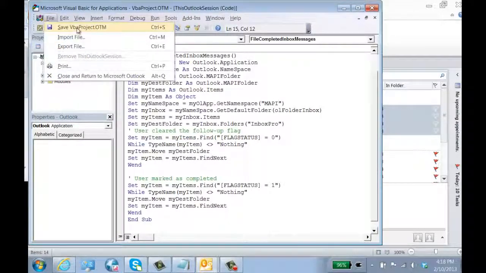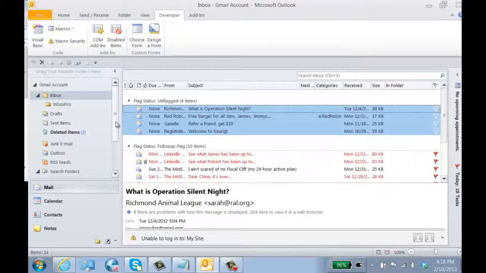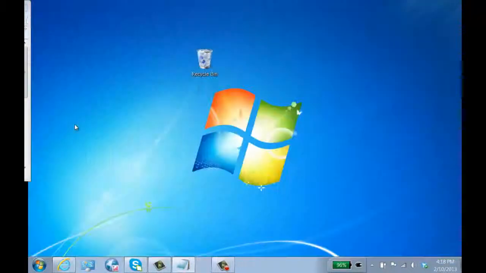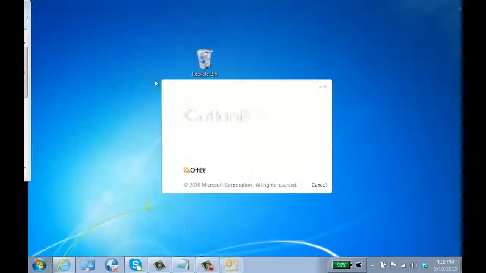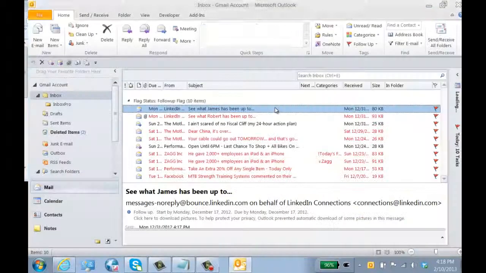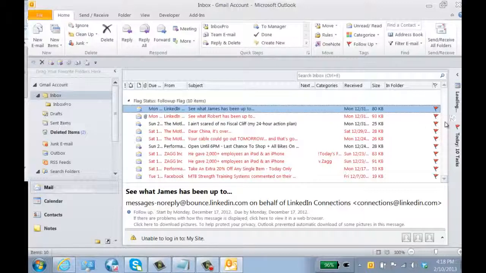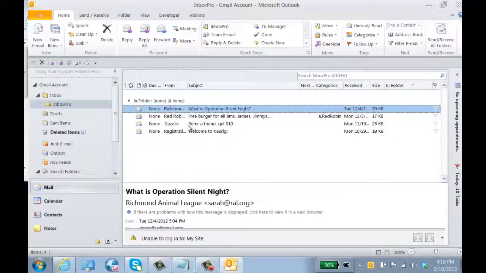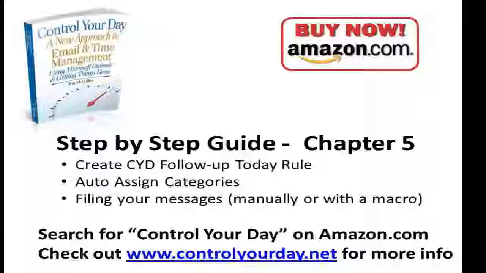So we'll go ahead and click File, Save VBA Project, and File, Close and Return to Microsoft Outlook. So now we've enabled macros, and we've set up the macro, and we still have these messages sitting in our inbox. So let's go ahead and exit Outlook, and we'll start it back up again. Now you can see those messages are gone. When I exited Outlook, it moved those messages to the Inbox Pro. So that's the auto filing step in CYD. It takes care of it for you.